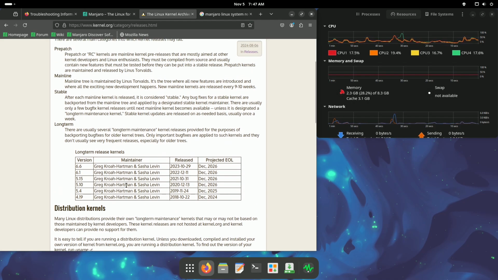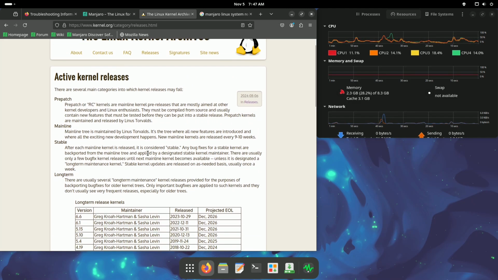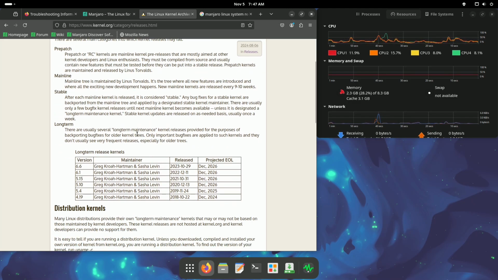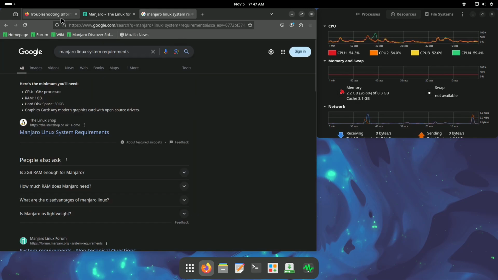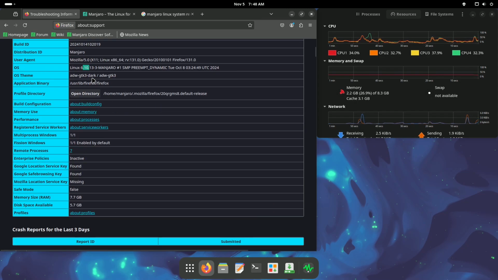Here are the long-term versions, end of life, and everything. So just go to the website, or else you can just pause the video and read everything right here. So now let's close the Linux website. Now let's go with other things like the OS theme. Here is the theme, dark and light themes.